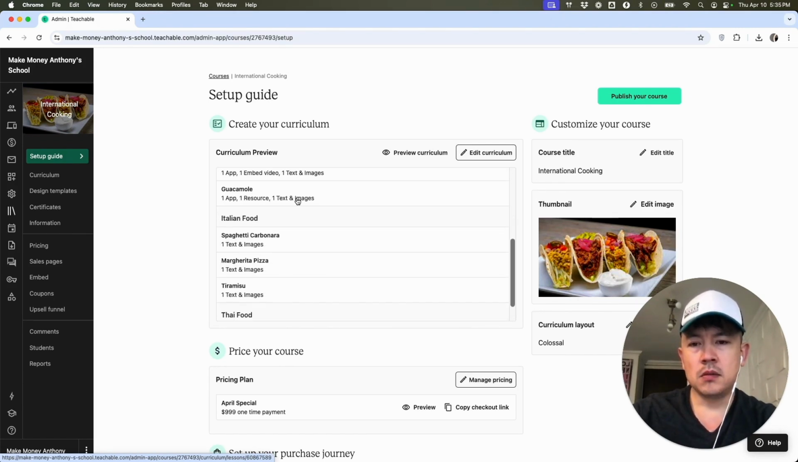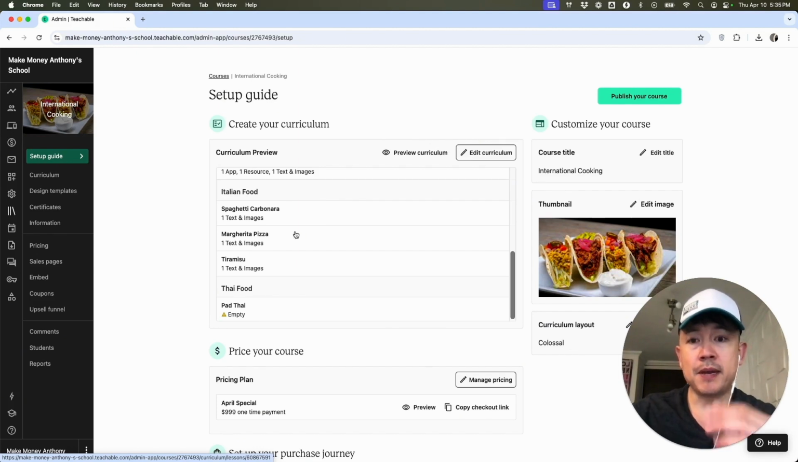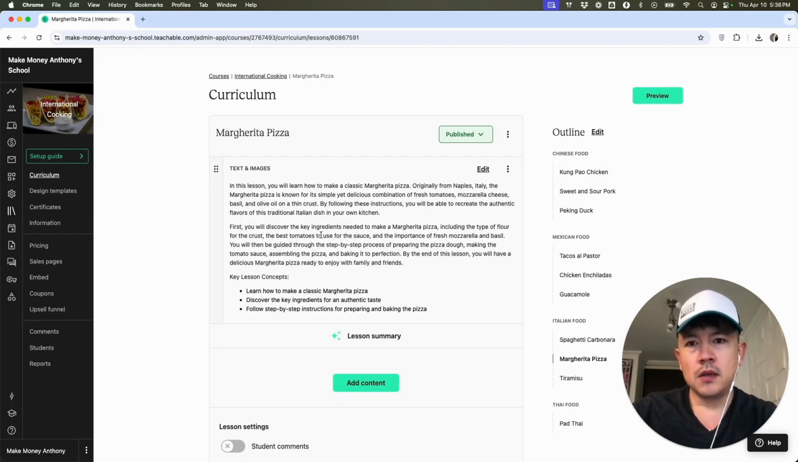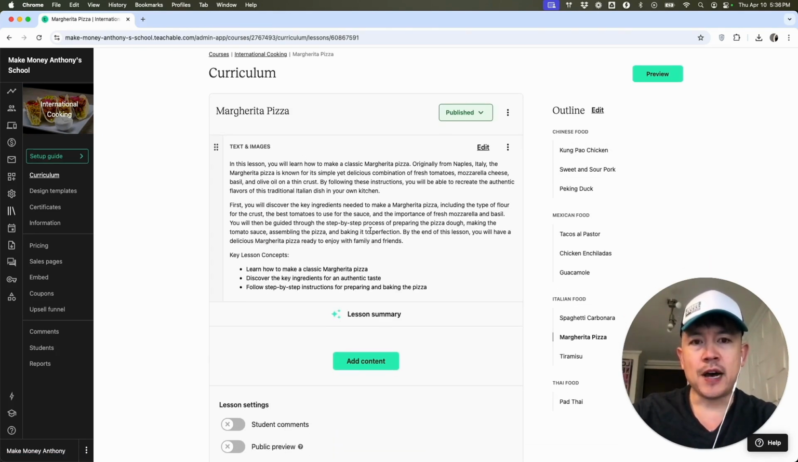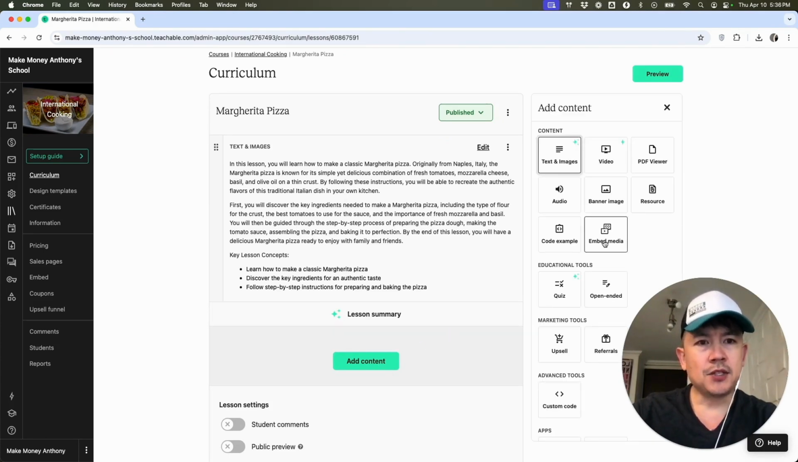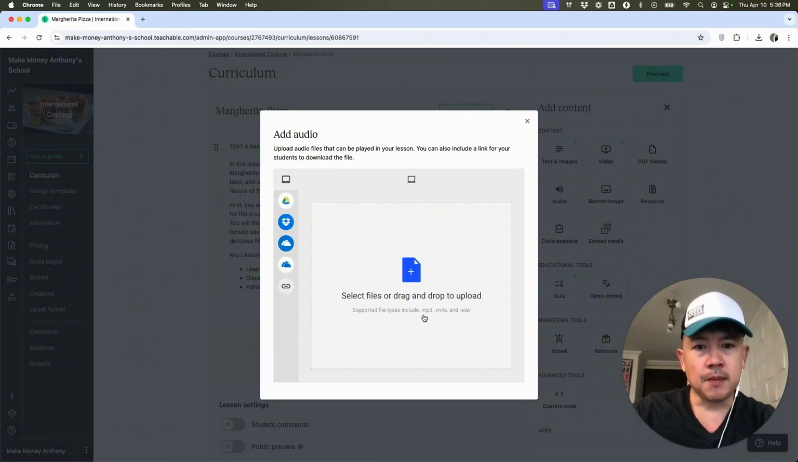So let's see here, for example, margarita pizza right here. So maybe I'm going to have a lesson of me talking through the different ingredients. So I'm going to click on here. Once you do that, you're going to see the lesson that you've already set up. And in order to add an audio file, you're going to scroll down and then click on this turquoise add content button. Once you do that, you'll see these options off here to the right, and you want to click on audio. Next they're going to let you know that you can upload either MP3, M4A, and WAV files.